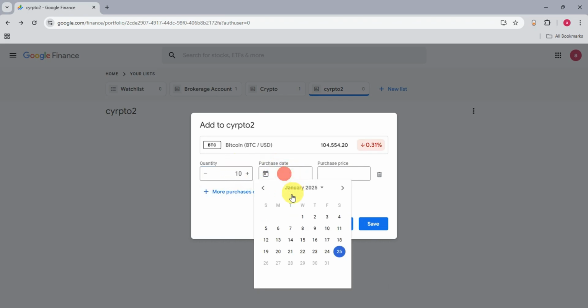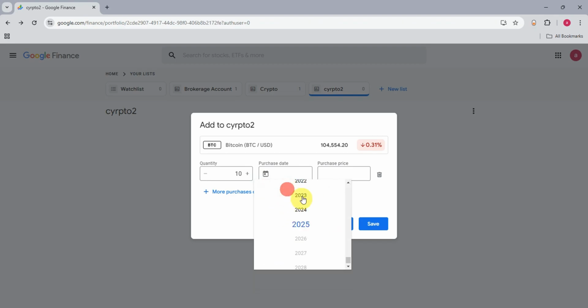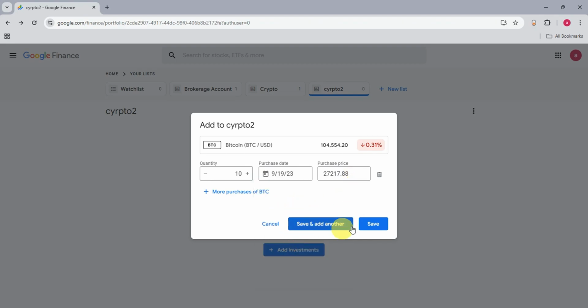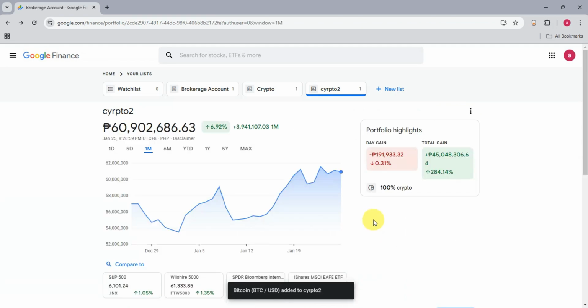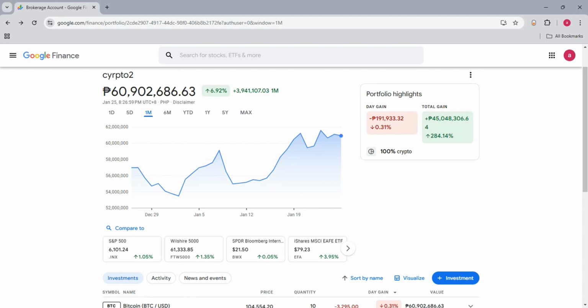Then again, choose a date and save. Unfortunately, Google Finance doesn't support all cryptocurrencies, so if you're holding less common coins, you might need a separate tracker for those. Now, one of the coolest features of Google Finance is the news feed tailored to your portfolio.